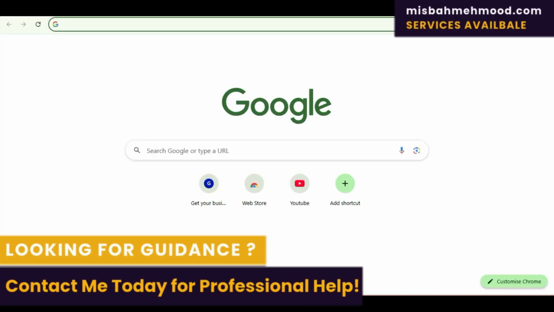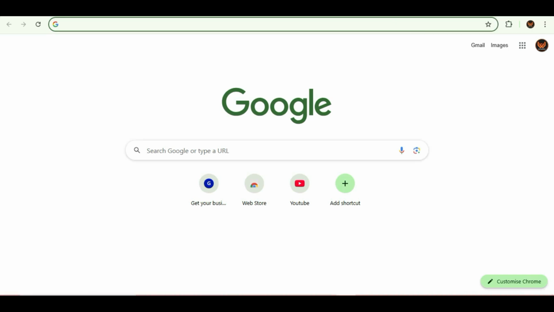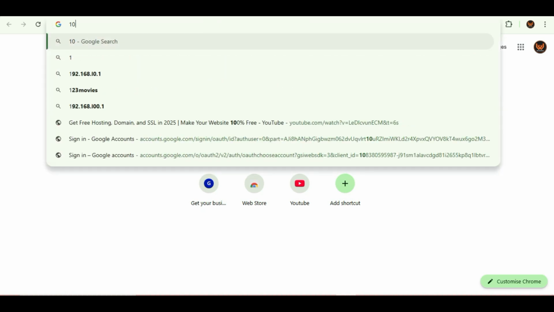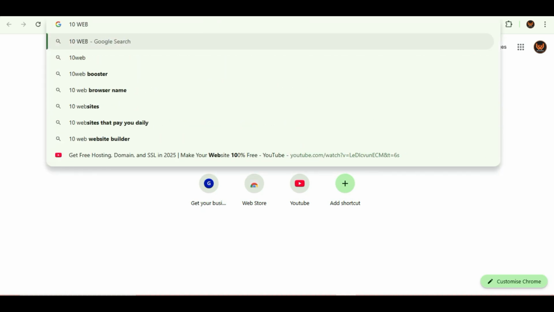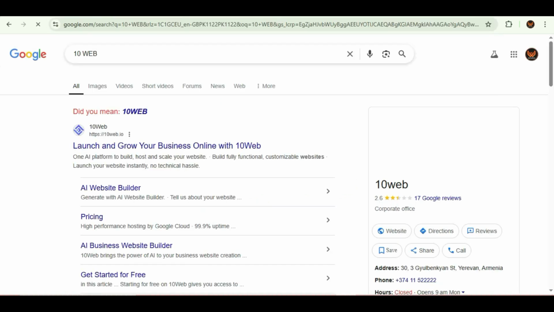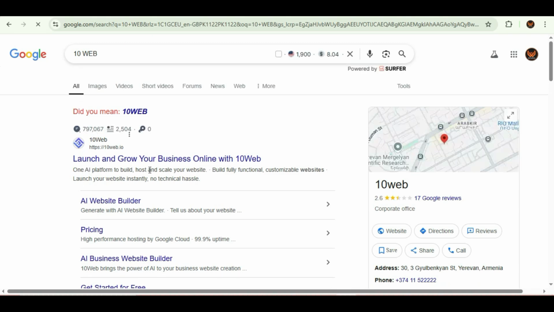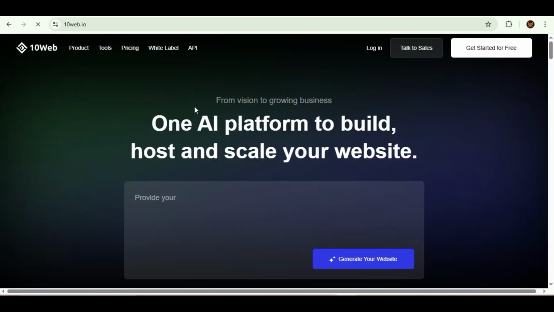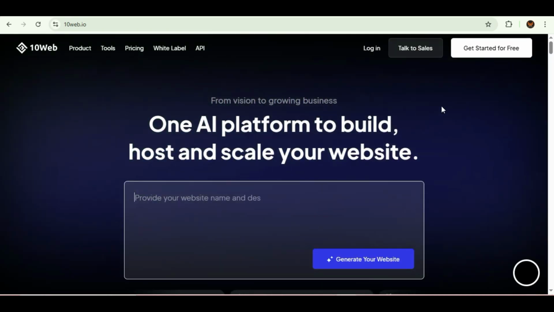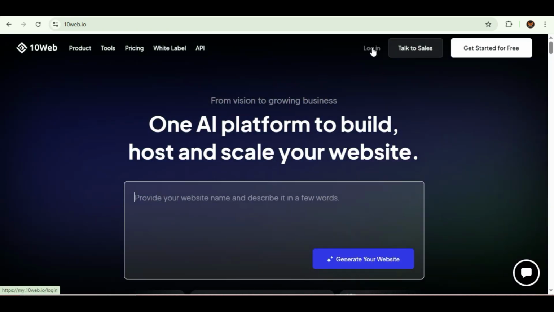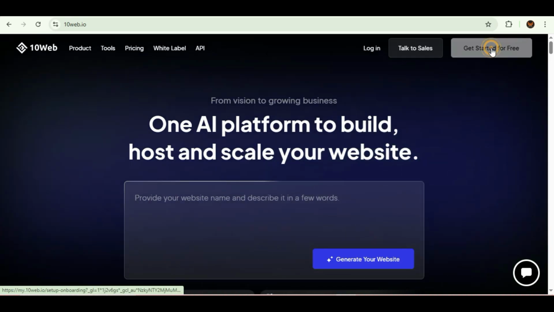There are many online tools that can help you generate a website using AI, but for cloning an existing website, 10web is one of the best options out there. So go to Google and search for 10web. The first link should be their official site. Go ahead and click on that. So this is the platform where you can generate or clone any website easily using AI. At the top, you will see a Get Started for Free button. Click on that.